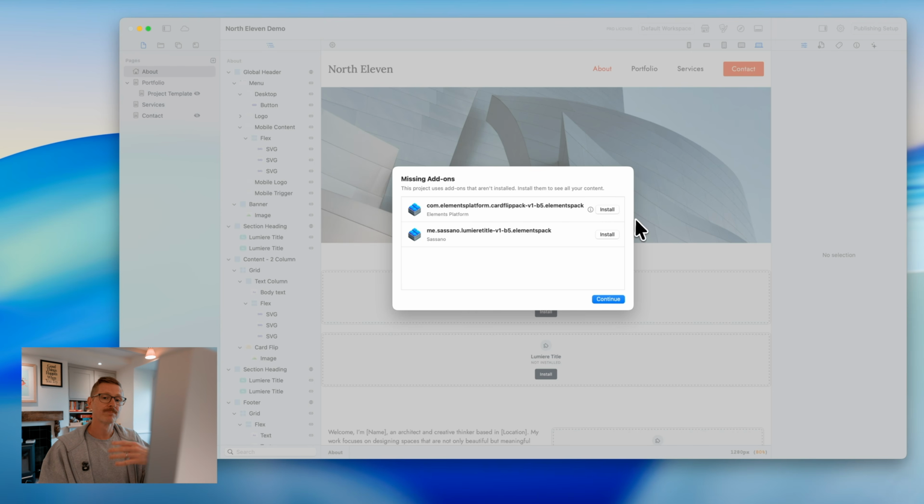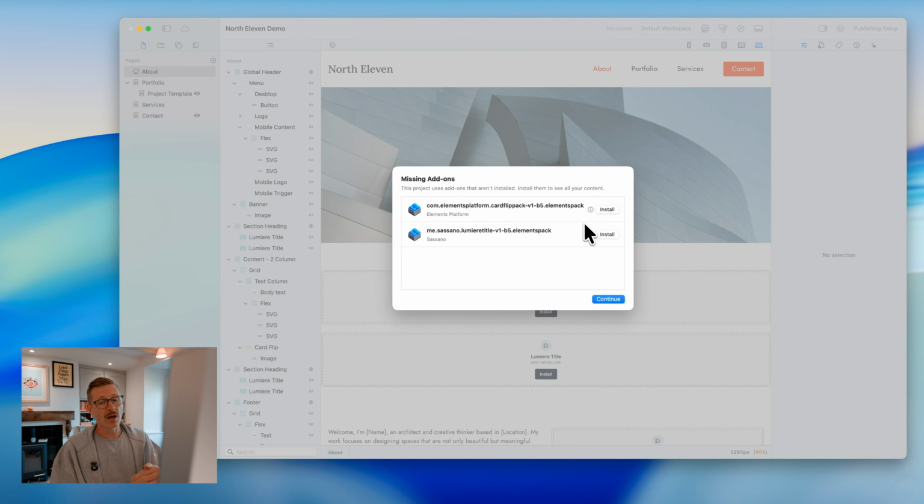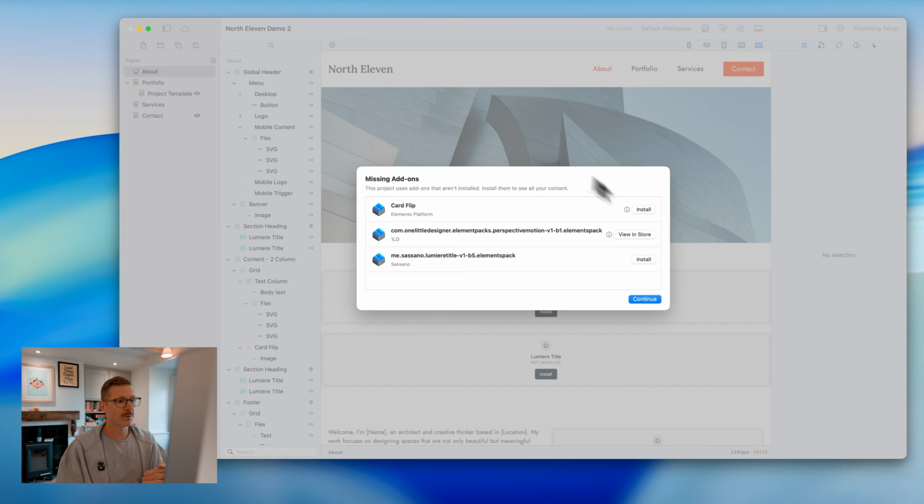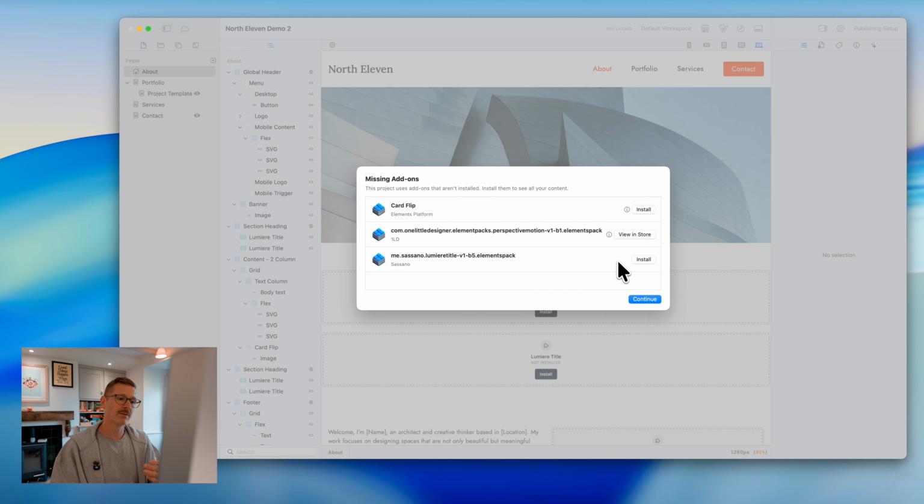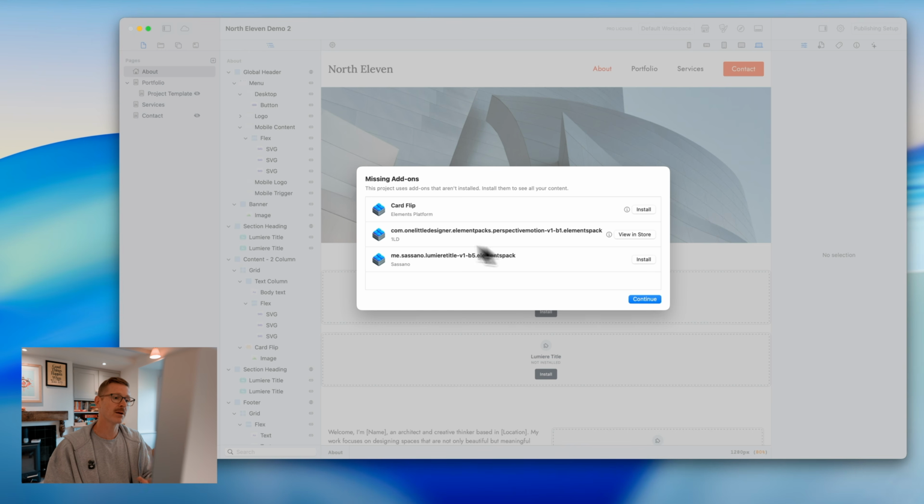So if you own the components, you'll get a little install button. If you don't own the component, let's open this one, you'll get an install or view in store, and you also get the little I button if they've included a link to the help in their component.